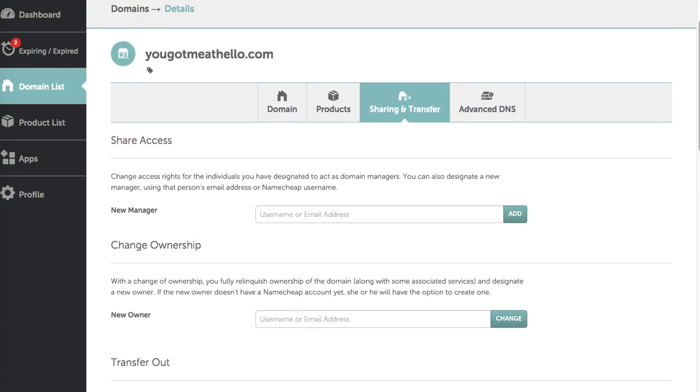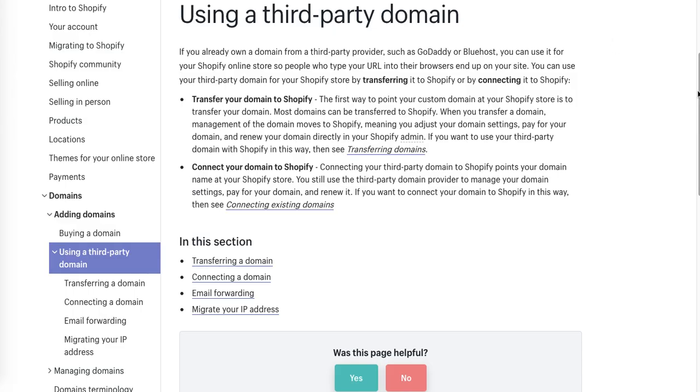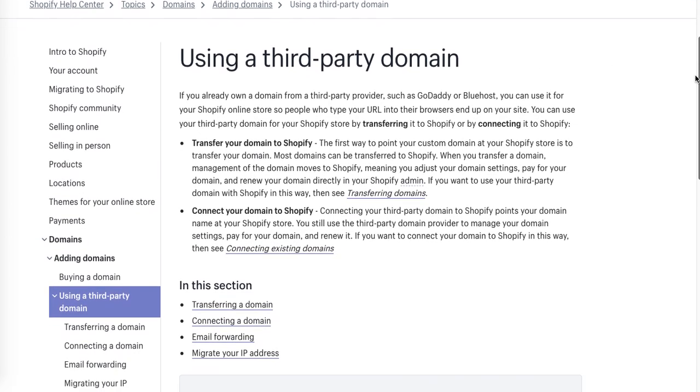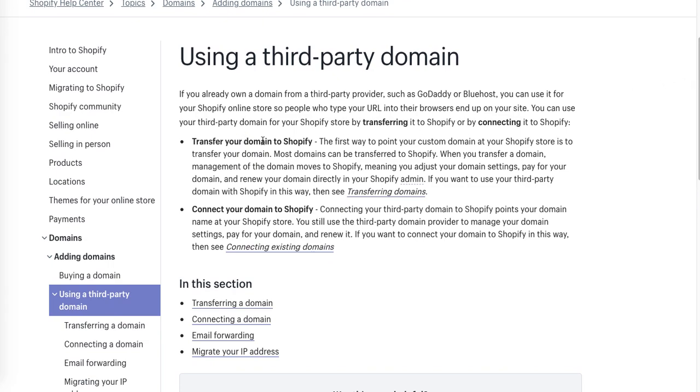Okay, let me go to the Shopify guide that will actually tell me what to do. So when you want to connect a custom domain to your Shopify store, you've got two different sections, and the URL is in the article. You have a section to transfer your domain and a section to connect your domain.